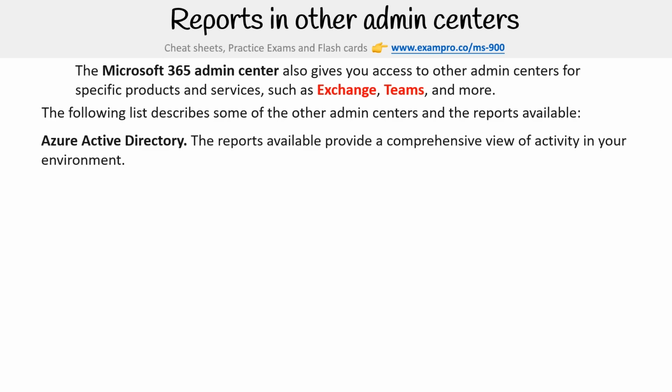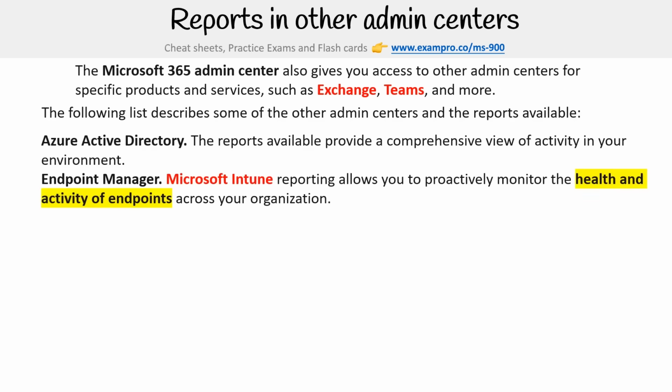First, we have Azure Active Directory. The reports available here provide a comprehensive view of activity in your environment. Then we have Endpoint Manager. Microsoft Intune reporting allows you to proactively monitor the health and activity of endpoints across your organization.